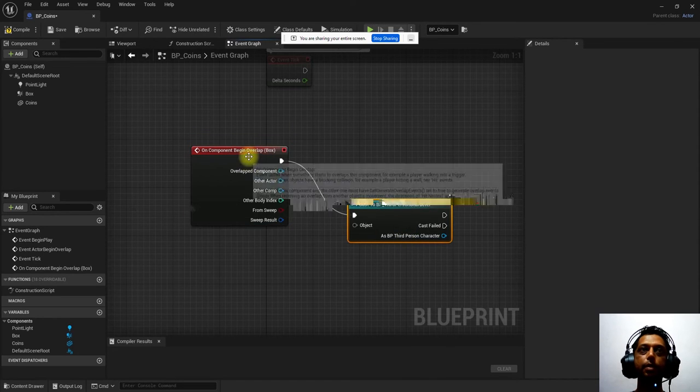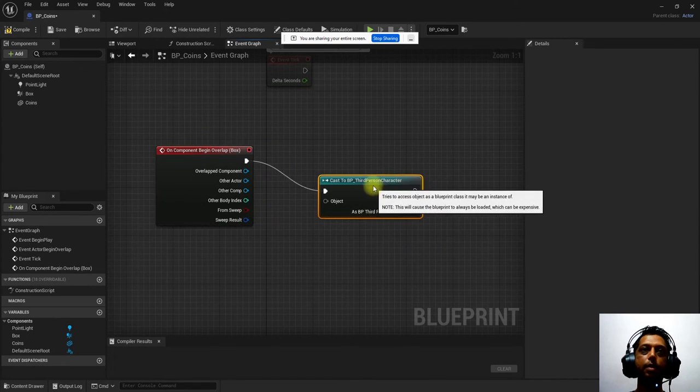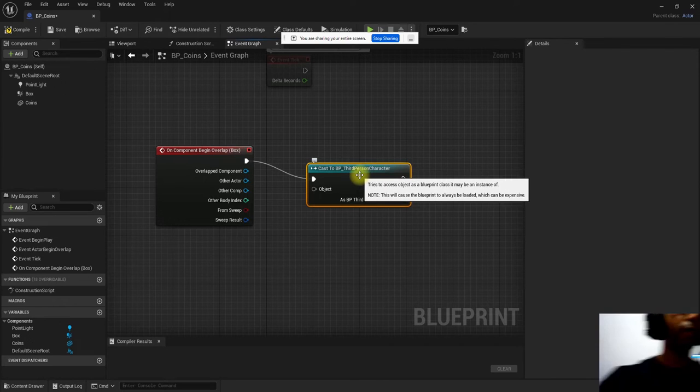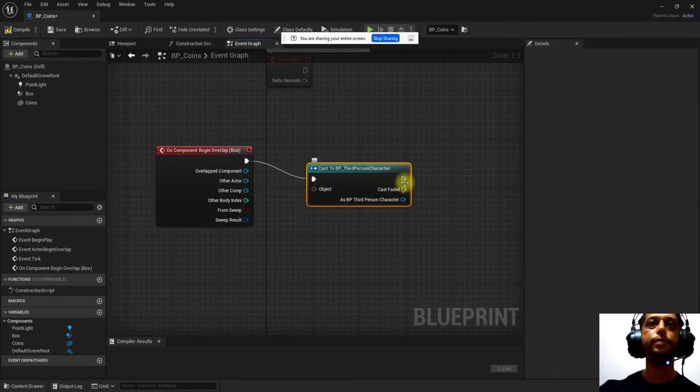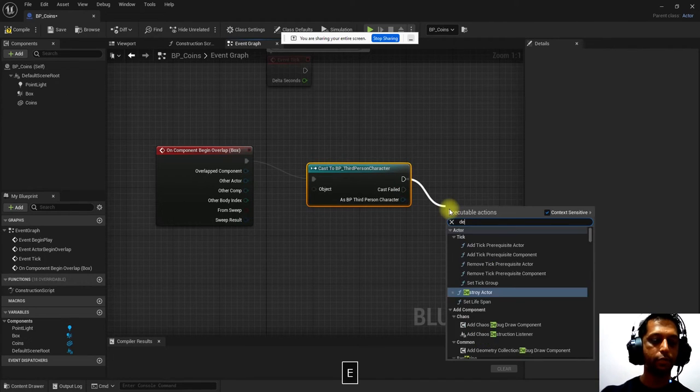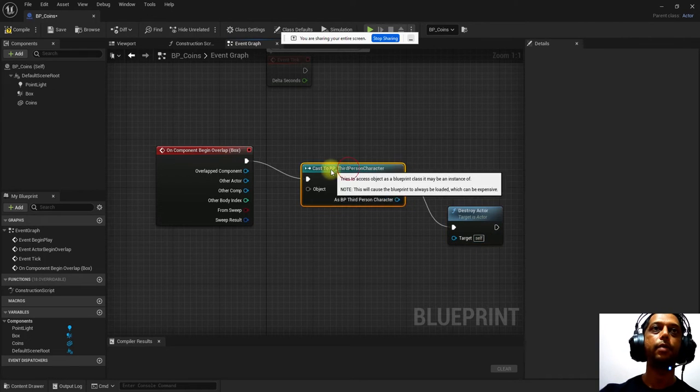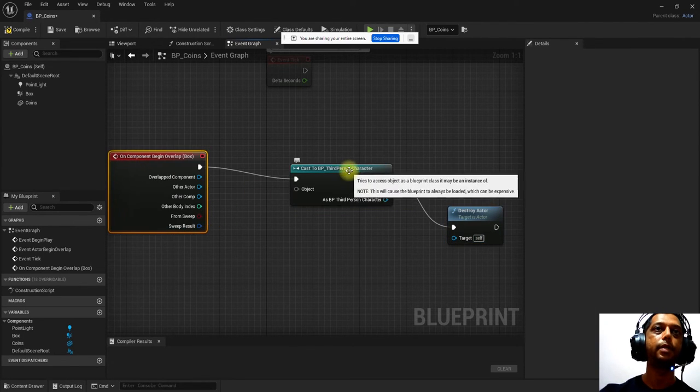Okay. And once it touches that particular thing, what we need to do is collide, right? So once we collide with that, it has to destroy that. So I'll just add a destroy node for this. Just type destroy actor. So this is our basic script.